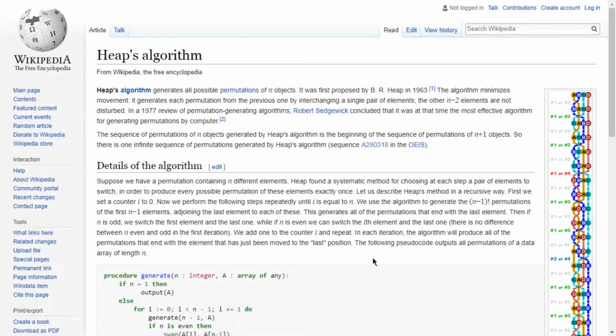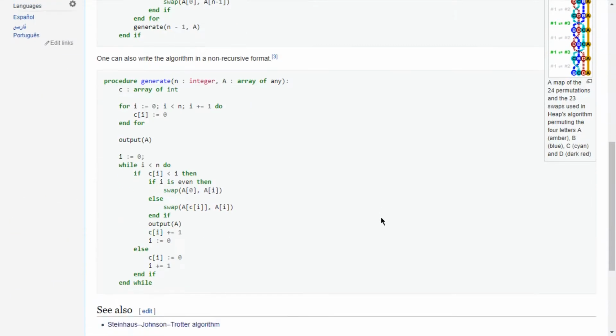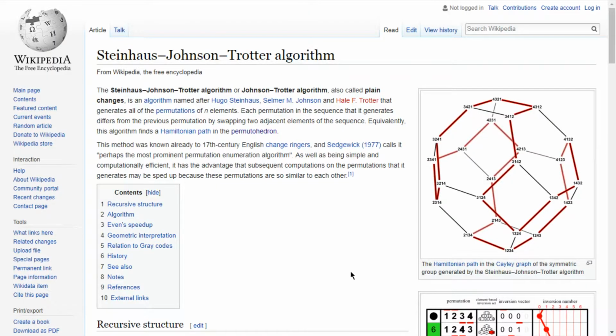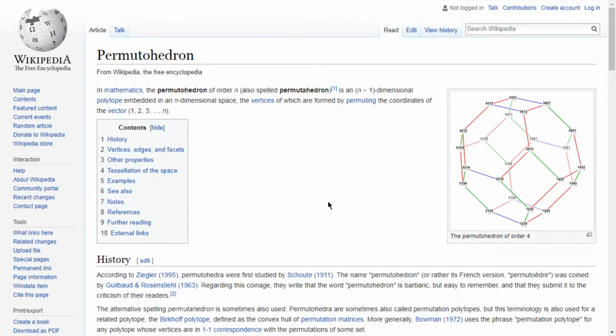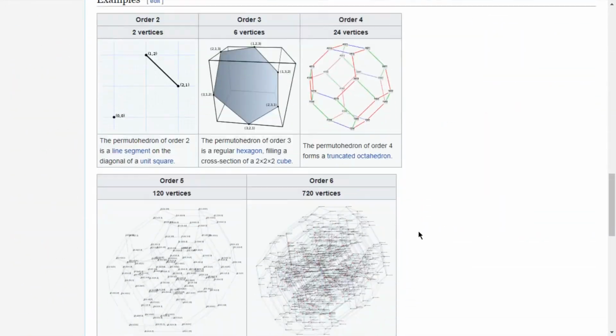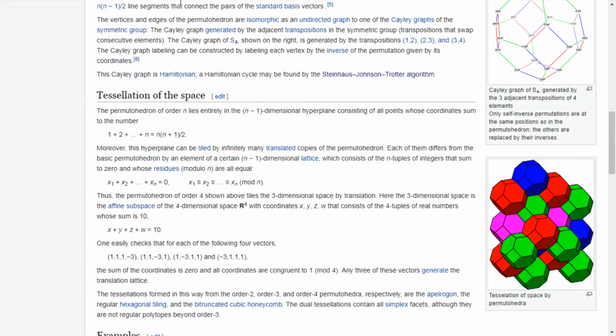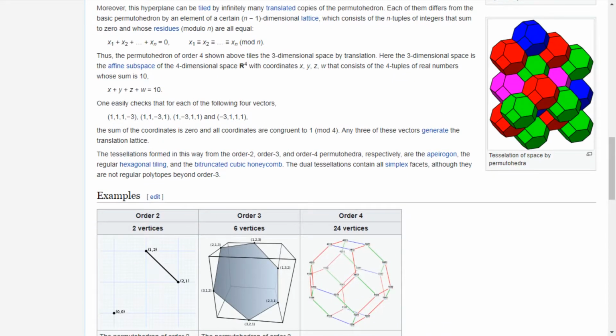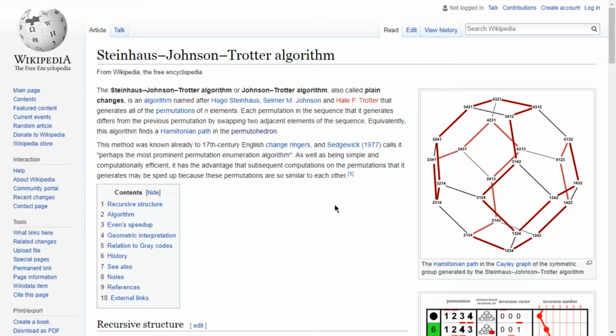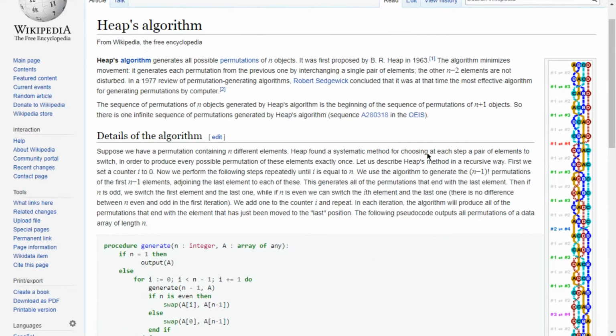When I was looking on Stack Overflow about this, a lot of people were pointing towards Heap's algorithm. Now keep in mind, Heap's algorithm is not the only one. This is another really cool one. I thought this was so cool, looking at the, what do they call this thing? The permutahedron. I'm not sure if I'm pronouncing that right, but what a concept, right? This is a fascinating article if you have the time to go through it. The geometry of it is super cool looking. But anyway, we're not here to talk about permutahedrons or the Steinhaus-Johnson-Trotter algorithm. We're here to talk about Heap's algorithm.